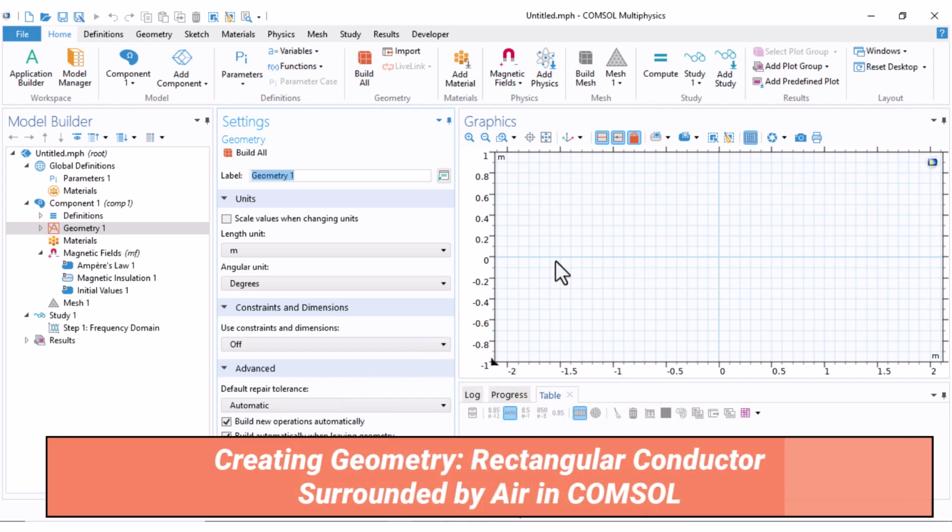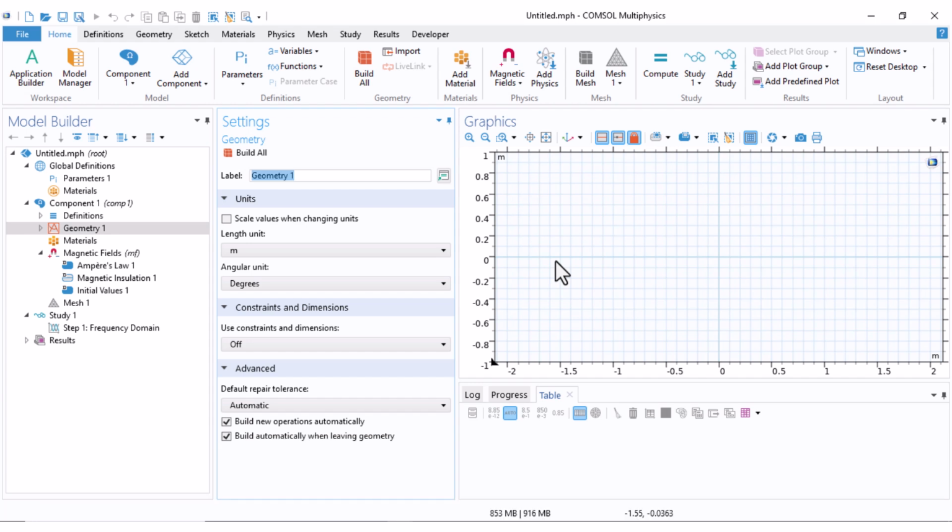Because you are familiar with the geometry, and if you are not, please refer to my previous videos, I stop talking and just build my simple model.